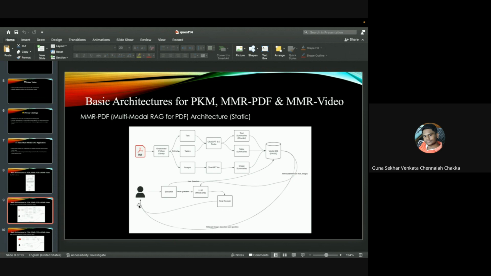If the user interacts with the Streamlit application, the front-end application, and asks any question, first it will go to the vector database and retrieve the relevant chunks and relevant images. After that, we only pass the relevant text into the large language model in order to generate the final answer from the user question and relevant chunks, but we are directly passing the relevant images to the user. Here we can see that.